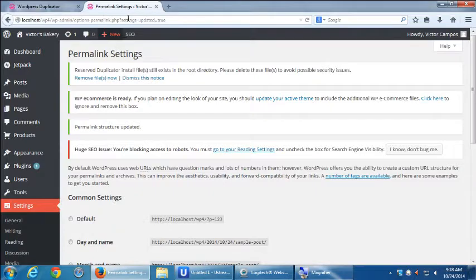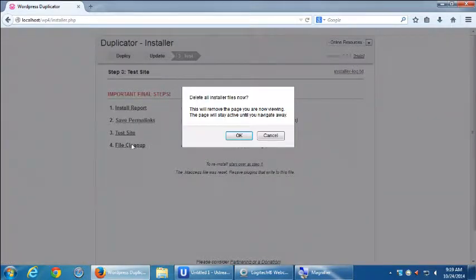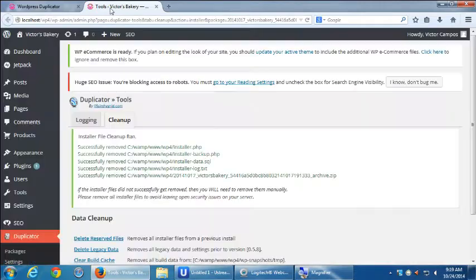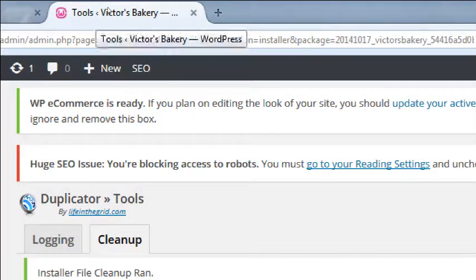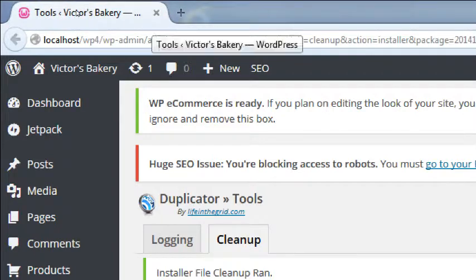So we save the permalinks, and I'm going to close that tab to take us back to the Duplicator, and then we'll do step four to clean up the old installation files, the files that we use to resurrect the site. So click four and then OK. That takes you back to the site, and it tells you it removed all of that stuff. So we've got two tabs, the one where we're logged into the site, and then the one of Duplicator. I can close that one. I really needed to do just steps two and four. Step three about testing the site, that happens as we use the site. So we'll go back there.